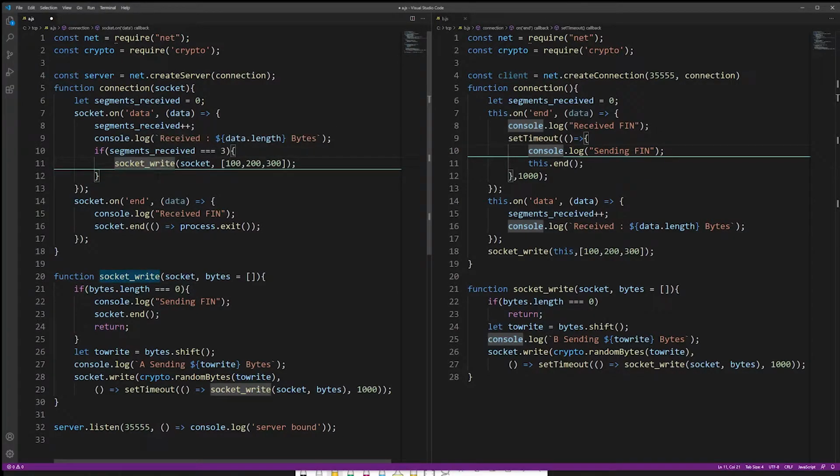Okay, so in fact, if we go to socket.write, where do I add the code into here? So over here, I have the code. Okay, so it's going to write 100, 200, and 300. And then if the length of this array is empty, then it's going to send a fin.